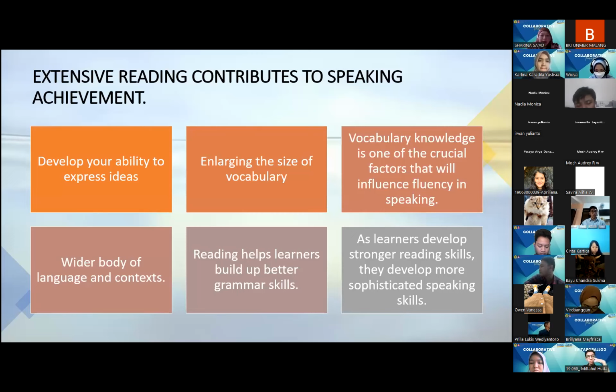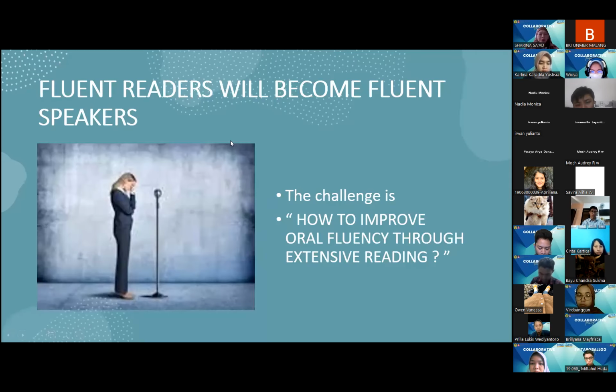Okay, and reading actually helps learners build up better grammar skills. Eventually, you will learn grammar through reading. Okay, so as learners develop stronger reading skills, you will develop more sophisticated speaking skills. Trust me. I think most great speakers, for example, in my country, Malaysia, you know that Tun Mahathir is a great speaker. Of course, he is a great speaker because he read tons of books. He read lots of books. And this reading helps him to become a sophisticated speaker. All right? So believe me that fluent readers will become fluent speakers.